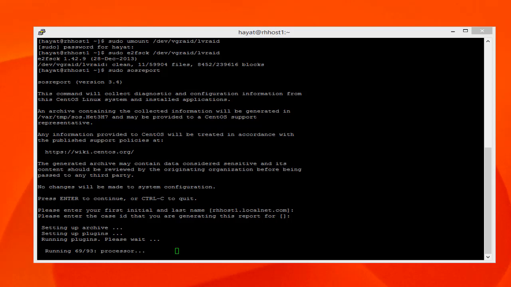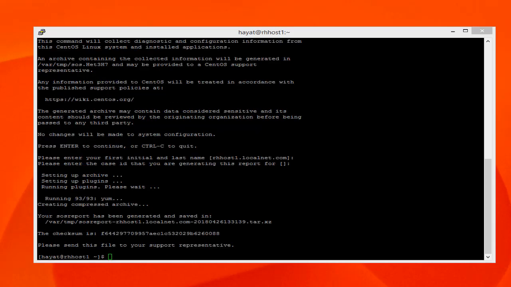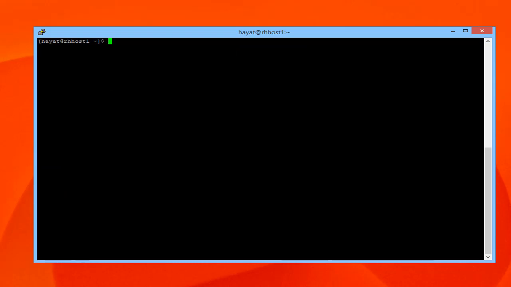Once the SOS report has been created, create a backup using the dump command. First, let's install it. Type in clear, type in sudo space yum space install space -y space dump.